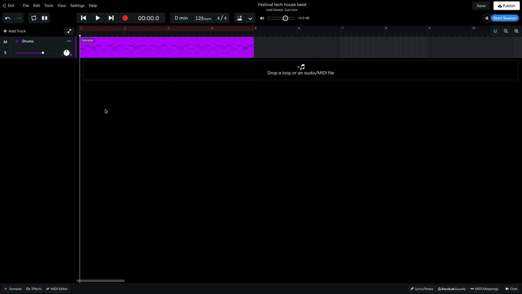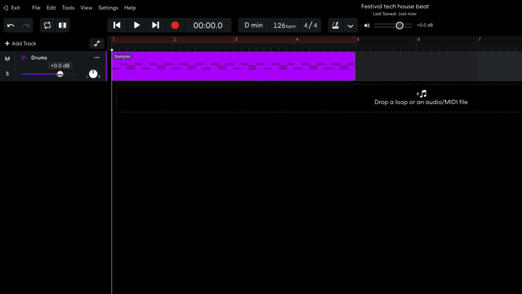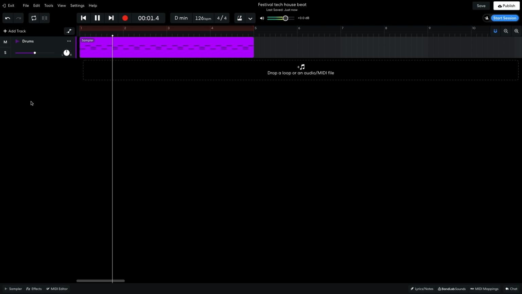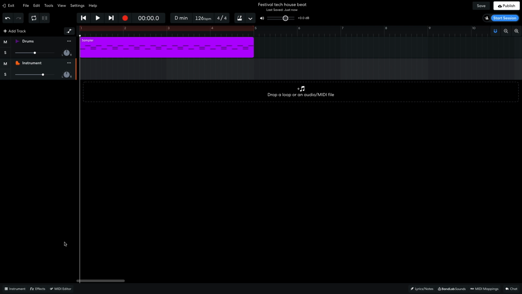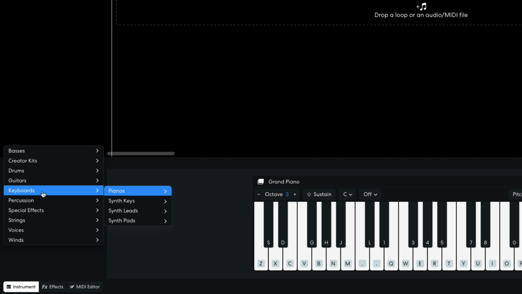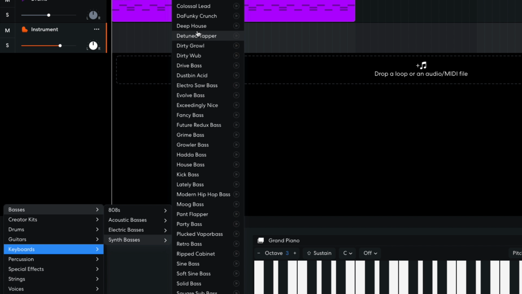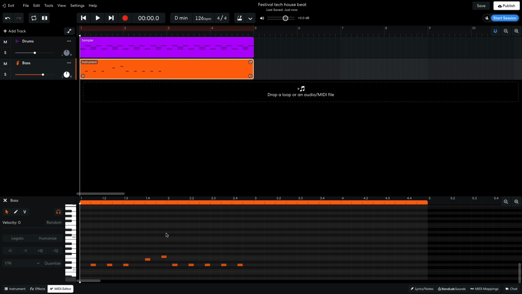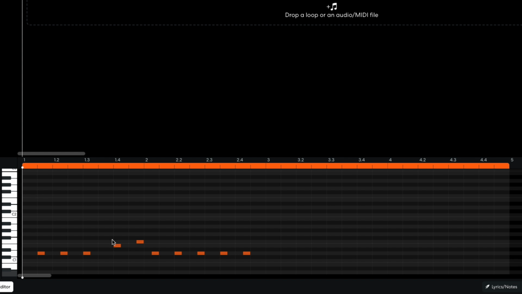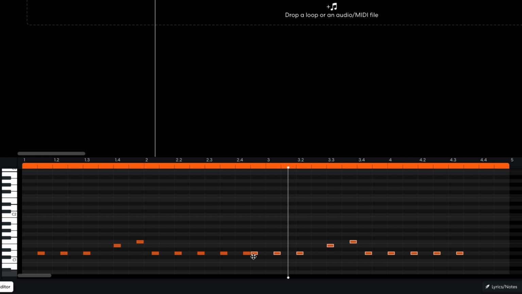This pattern is working for me, but we're already clipping the master channel, so I turn the track down to -6 dB. Next, I want a bass line. I create a new virtual instrument track and set it to basses, synth basses, deep house. I program in a 2-bar bass line that plays D, E, and F. I duplicate this out to fill the 4-bar clip.